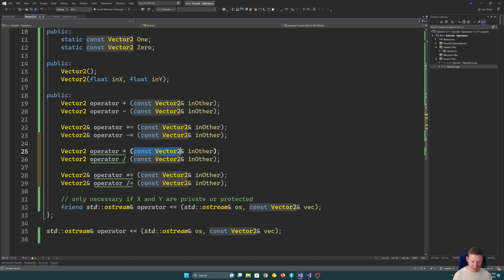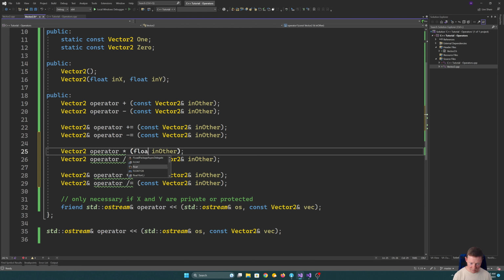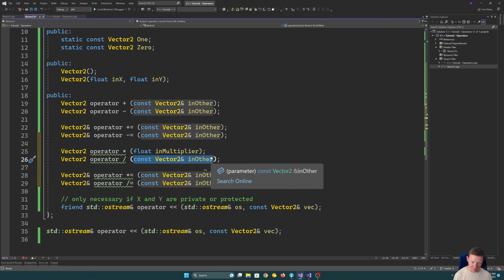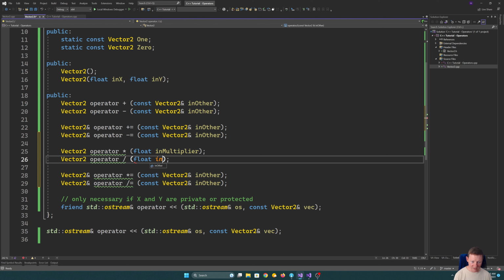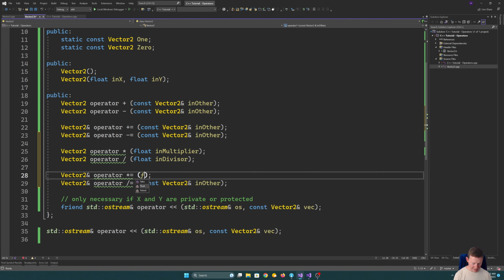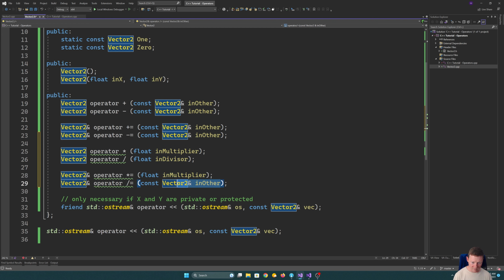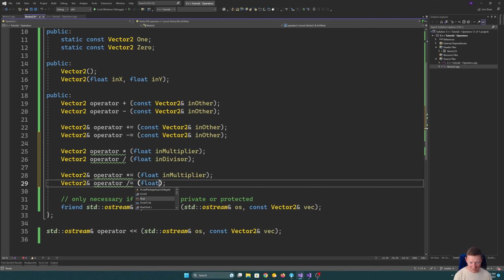Because we're just providing a float, we don't need that to be a const reference. So this is the multiplier. This would be the divisor. So we just have these set up. And being able to scale a vector with a float is really handy.